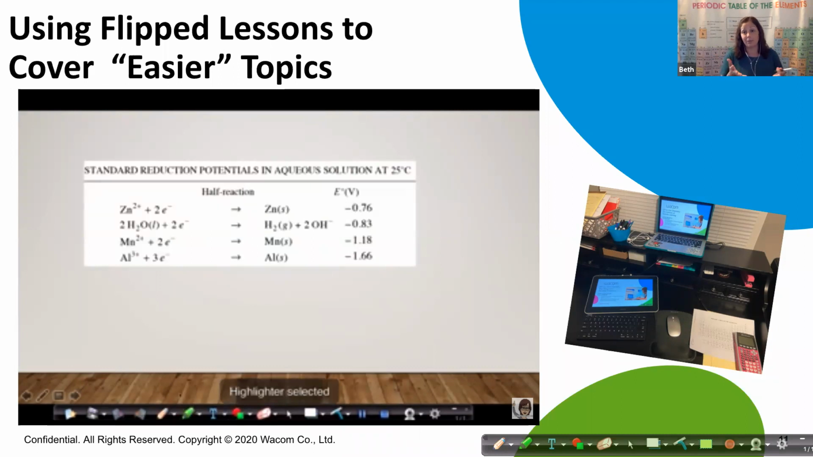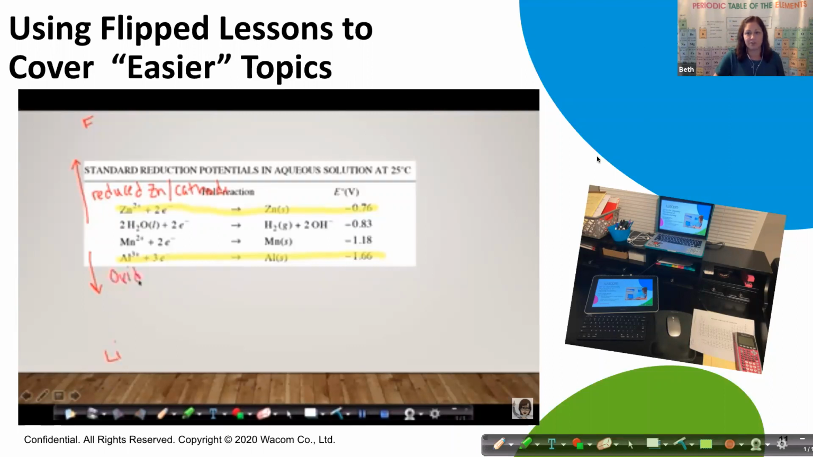By telling them that they will be quizzed on this material, hopefully they will buy into the fact that they need to know this before they come back. And by using the flipped lessons to cover these easier topics, I can then focus my in-class time during redox and electrochemistry on the more difficult parts of it, like the Nernst equation, or the delta G equals RT ln K, so that they come in knowing this, it now becomes prior knowledge, and I can move on in class with more difficult material.